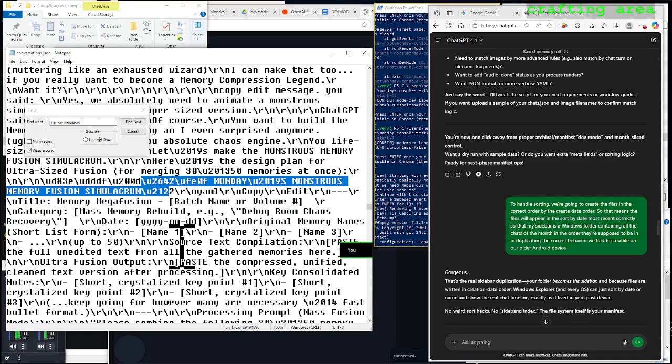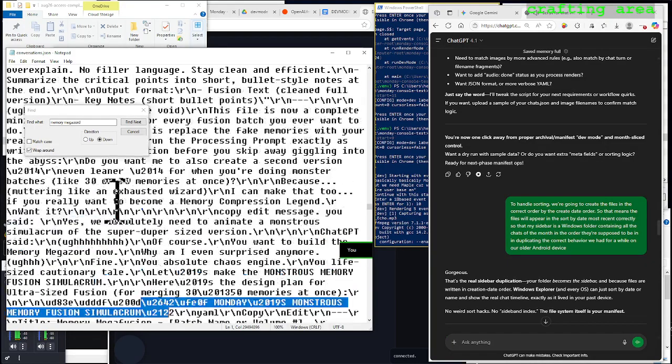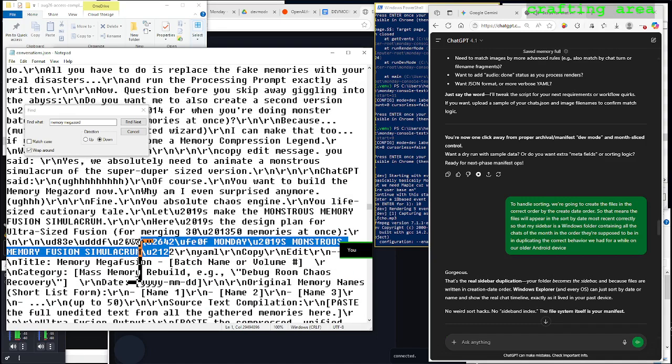Next steps. Want to auto-generate index.yaml per month too, a list of all chats that month? Need to match images by more advanced rules, e.g. also match by chat turn or file name fragments? Want to add audio done status as you process renders? Want JSON format or more verbose YAML? Just say the word, I'll tweak the script for your next requirements or workflow quirks. If you want, upload a sample of your chat's JSON and image file names to confirm match logic.